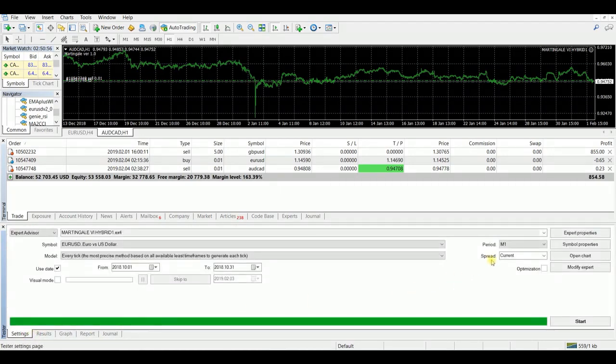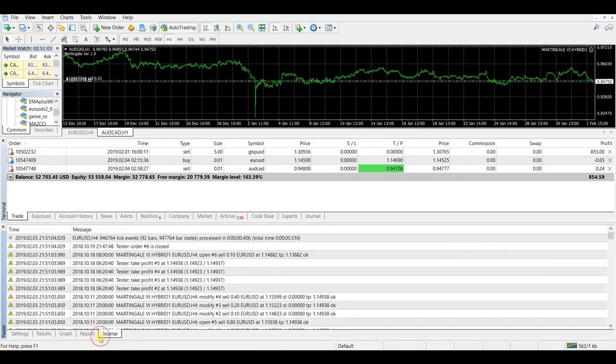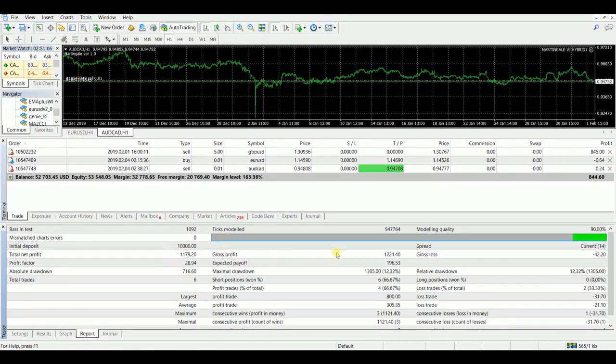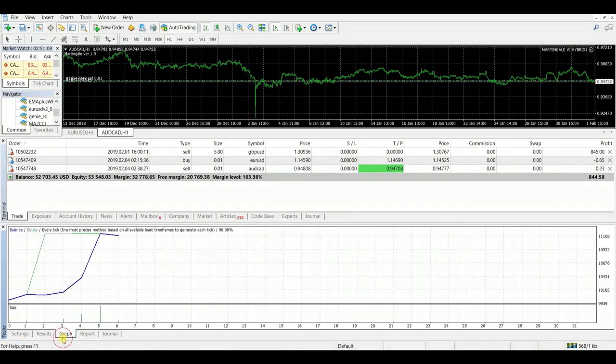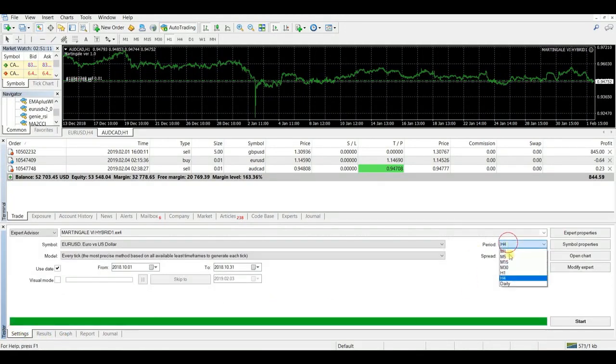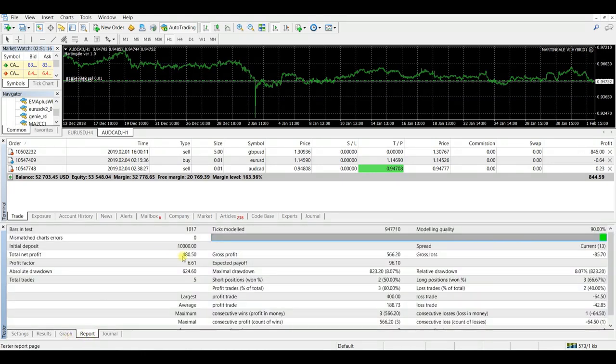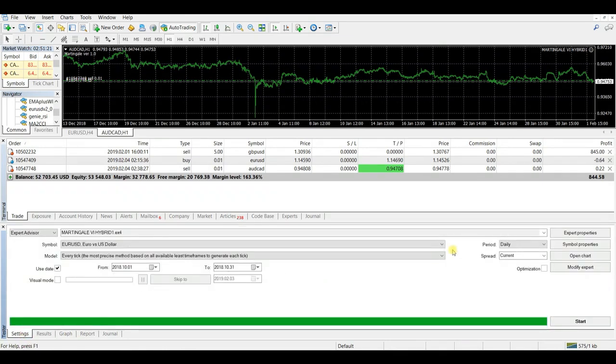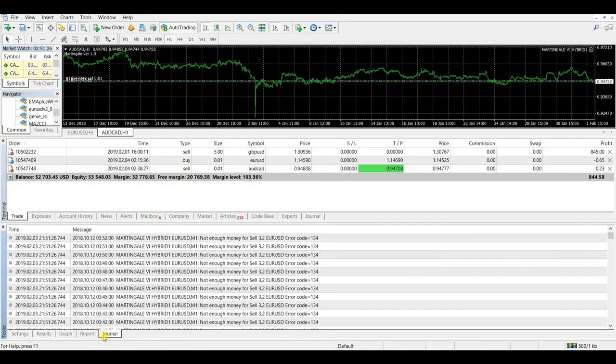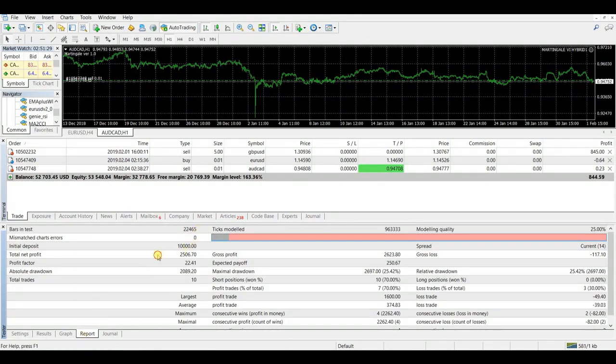And we can change it to, let me see, 4 hours. Oops. And we'll have another report, a different graph. We can run for daily too, and we'll have another, smaller profit. So yeah, in this case, the best one was 1 minute. That's how I got more profit.